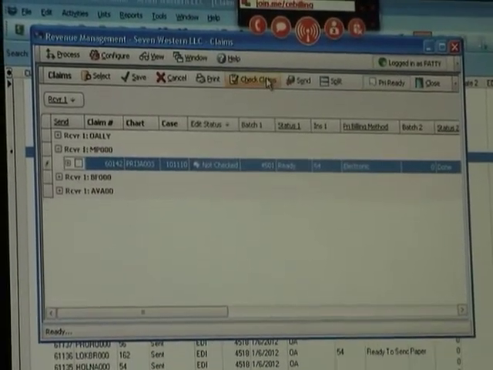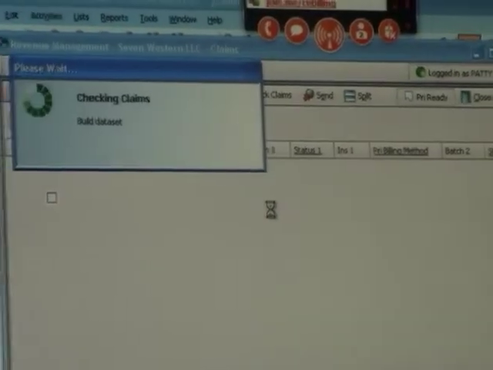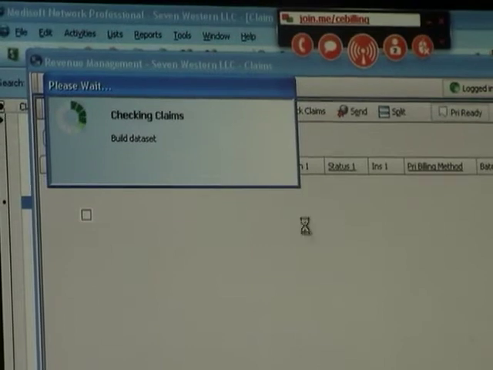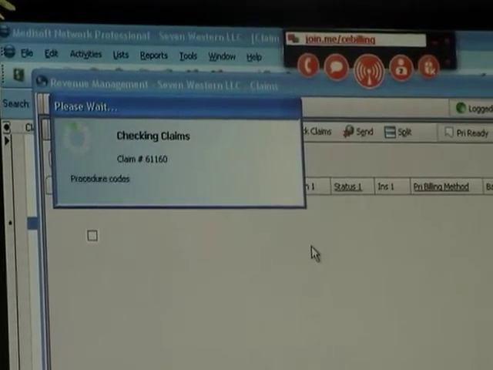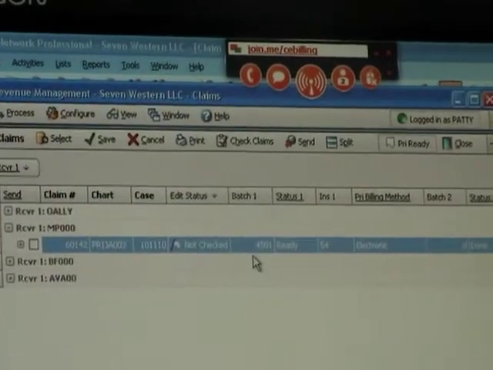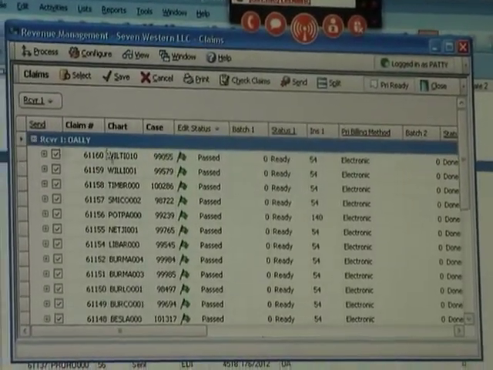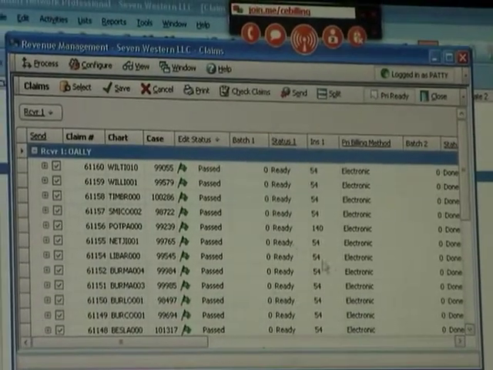Yes. So the next thing you're going to do is hit check claim. You're going to choose OfficeAlly. It's going to scrub your claims for you. You're going to look right here, and everything passed, so it all looks good.